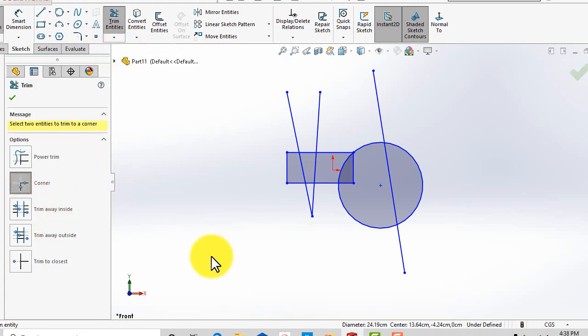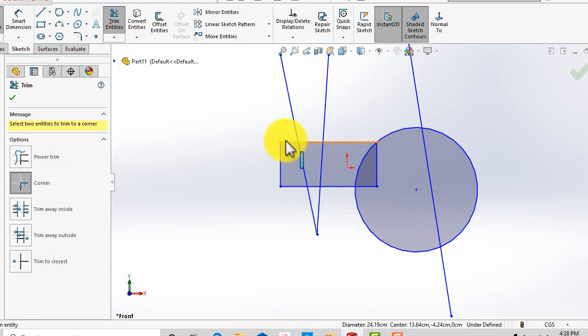This one is the corner option. So it keeps the corner. I want to keep the corner over here. Simply press corner and it is going to delete the other line.